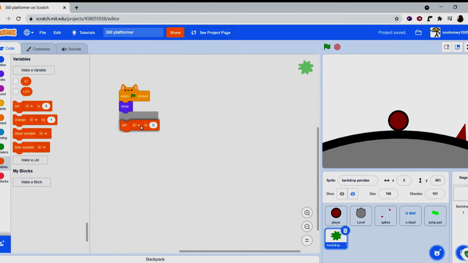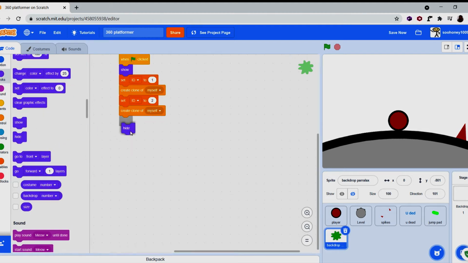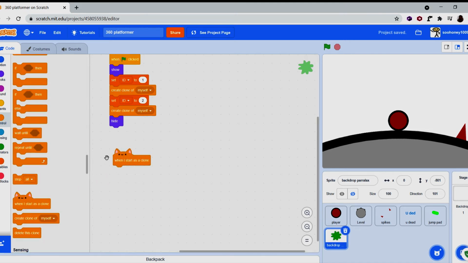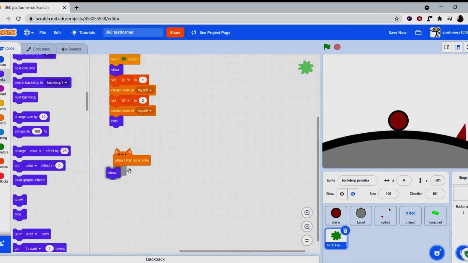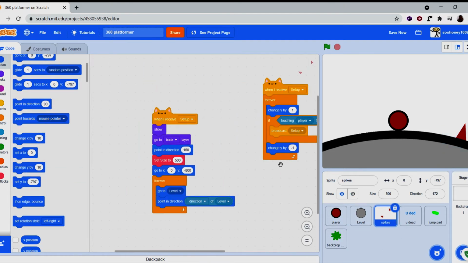So let's set our ID to 1 and then create clone of myself, like that. And then we can duplicate that, change this to set ID to 2. After all of that, we can hide the main sprite. When I start as a clone, we can show, and we can point in direction 150, like that.